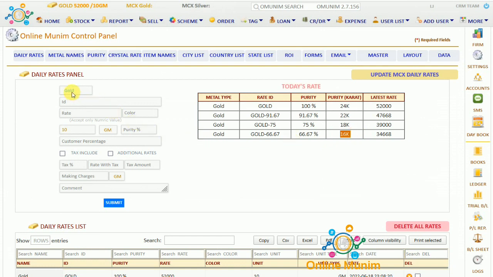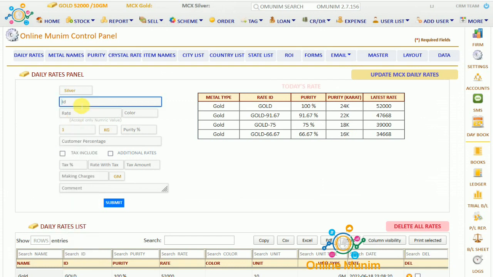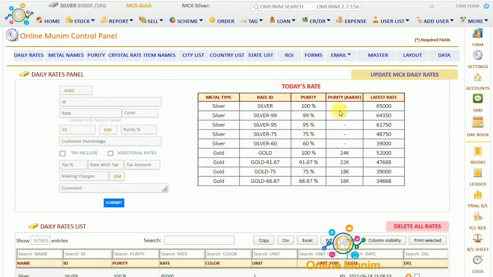Now if you are adding for silver, just click on the metal type, choose the silver. I'll take your ID as silver. Here will be rate, for example 65,000. I'm taking for per kg, and I'll add here purity as 100, and I'll click on submit. So you can see even silver rate is added.